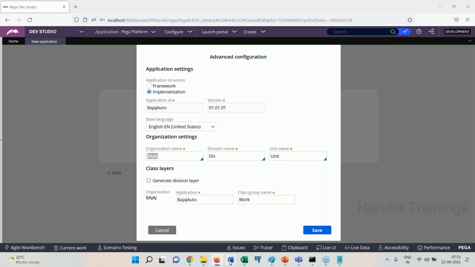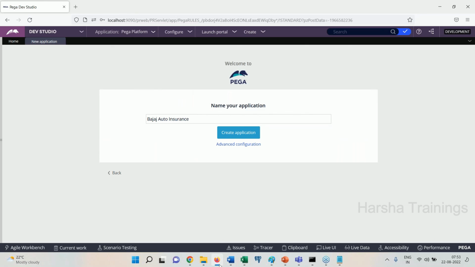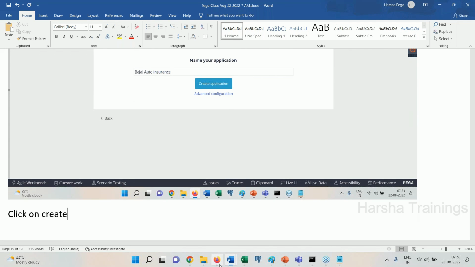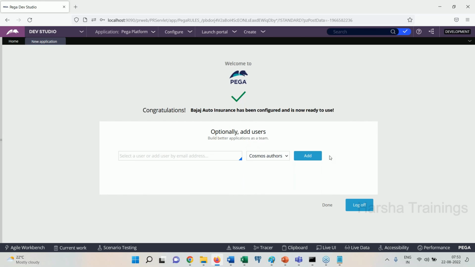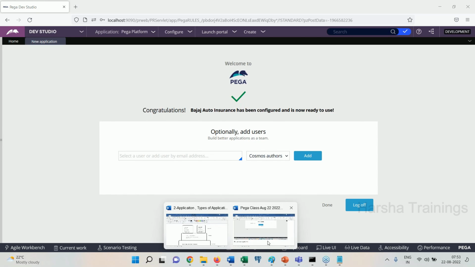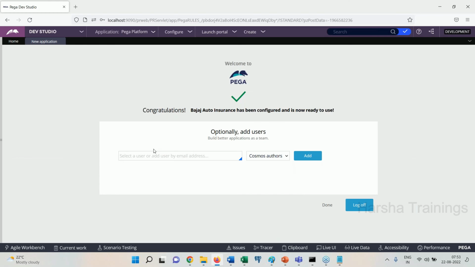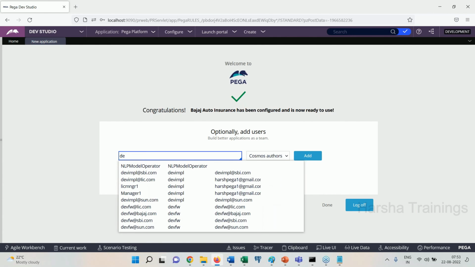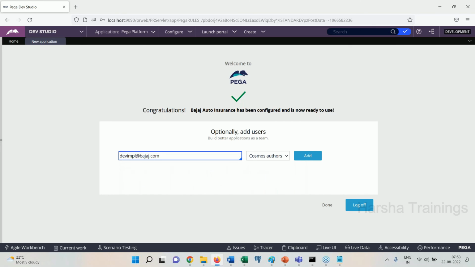So click on save. Now click on save and click on create application. Let's click on create application now. So once you click on create application, it is going to create the application and ask you to enter the user ID and password. The same user ID which was created for framework can be used here, but I will use a different user ID here. That is the developer operator ID for my implementation application, for the application bajaj.com.